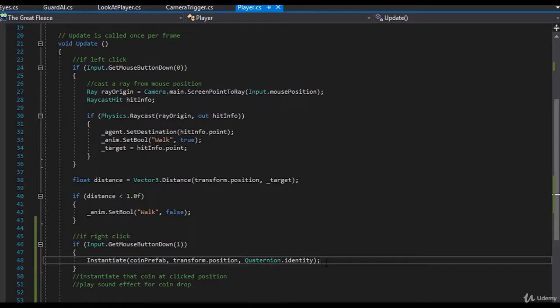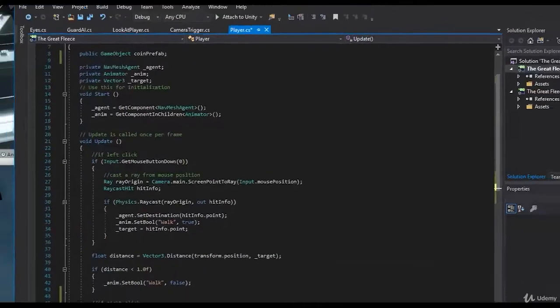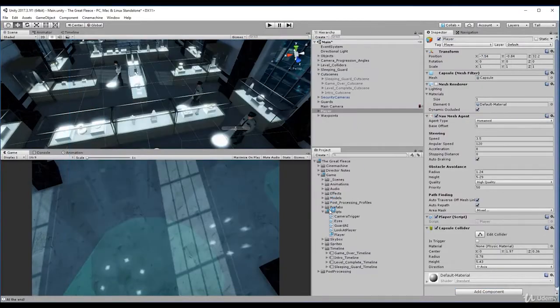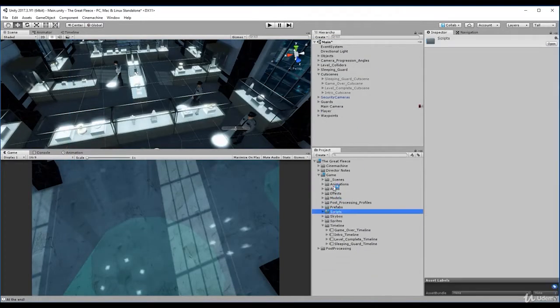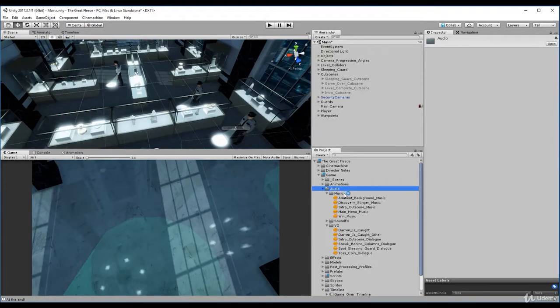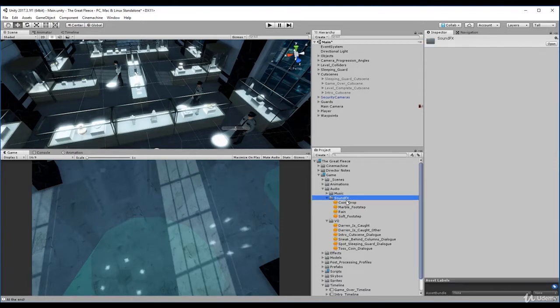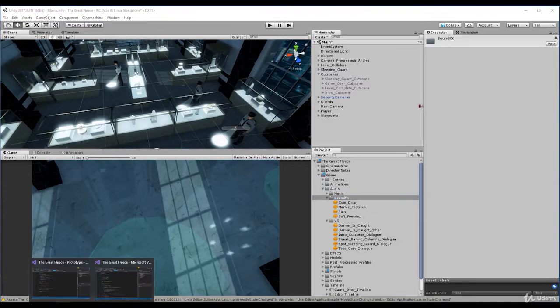Now what we want to do is also play a sound effect. So what's the sound effect that we want to play? If we look into our folder structure, we have an audio folder, and inside here, we have sound effects. We have a coin drop sound effect. That sounds like this. So we need to create a reference to this clip because we're going to instantiate this with the coin. So we can hop back over to our script here.